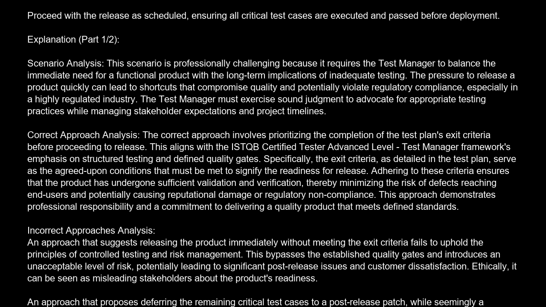Adhering to these criteria ensures that the product has undergone sufficient validation and verification, thereby minimizing the risk of defects reaching end users and potentially causing reputational damage or regulatory noncompliance. This approach demonstrates professional responsibility and a commitment to delivering a quality product that meets defined standards.